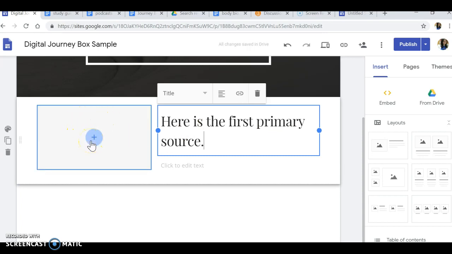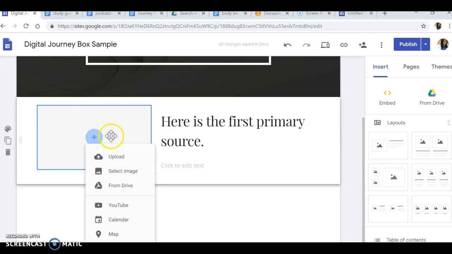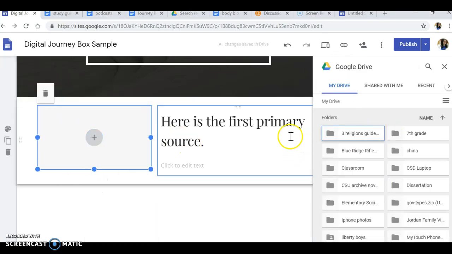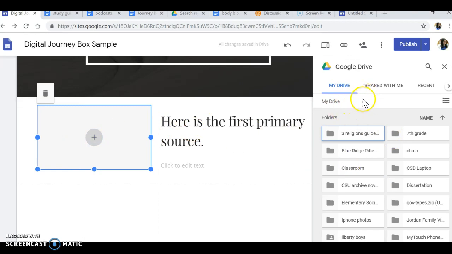Now, when I click here, the plus button, I can upload an image from my documents. So if you found a picture, you're going to need to download it and save it as a JPEG or some other type of picture format, and you can upload it straight from your computer. If you have a document, some sort of Word document that is not going to work as a picture, you need to put it in your Google Drive, and then you can select the document from the Google Drive. So this is my Google Drive, which is immense.